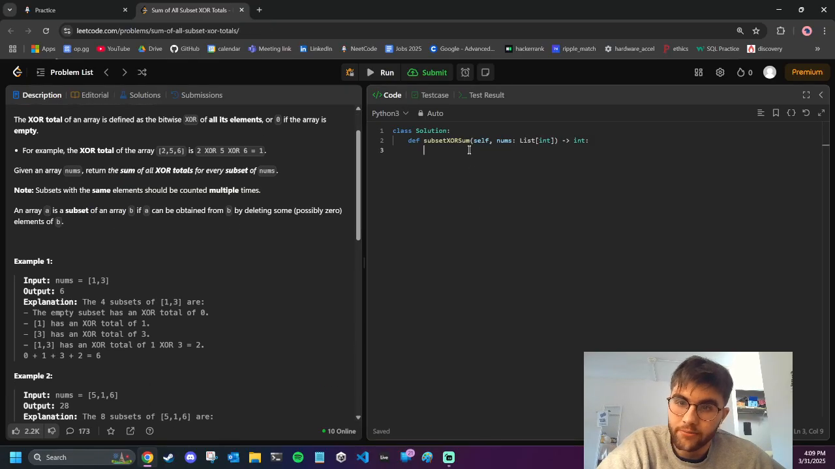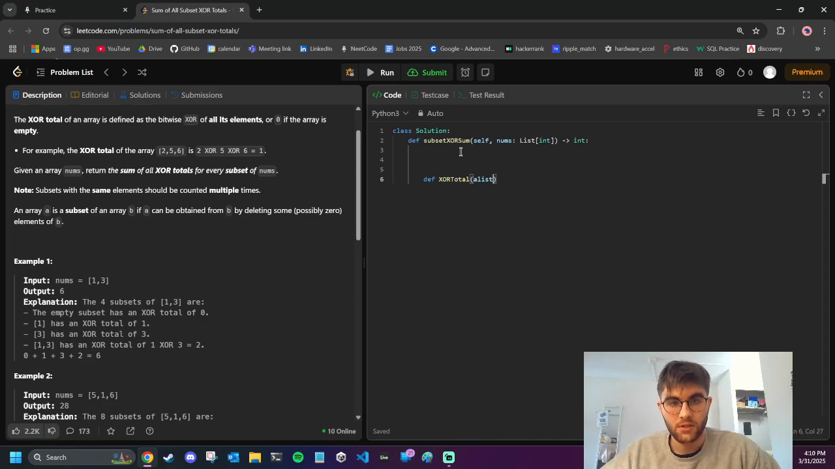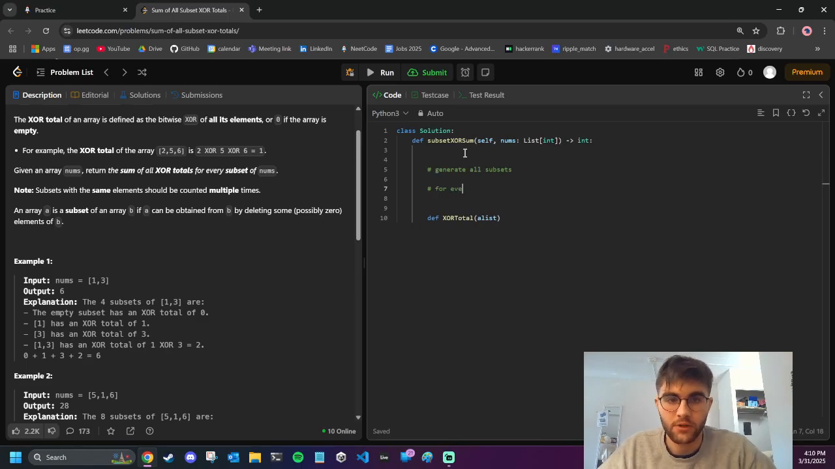Okay. So first let me make a function called XOR total, which will take in a list. From a design perspective, I'm thinking generate all subsets, and then for every subset, solve XOR total and add to results.